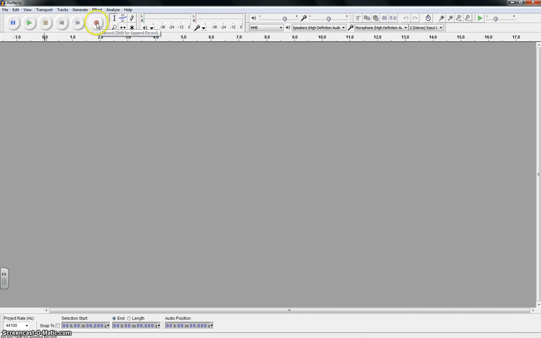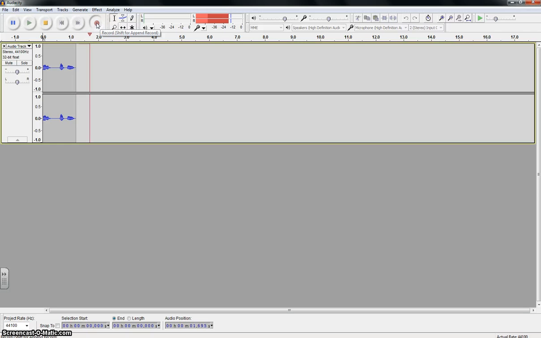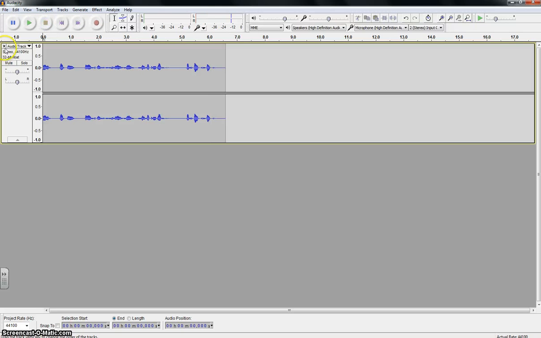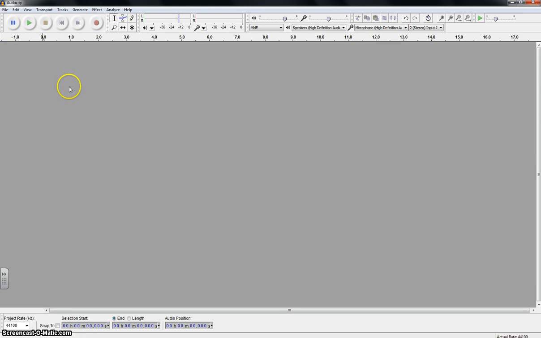Pretty easy. You press record right here, and as you can see, what I am saying shows up in Audacity. Press stop to stop it. If you don't like what you hear back when you press play, just click this X right here to be able to delete it.